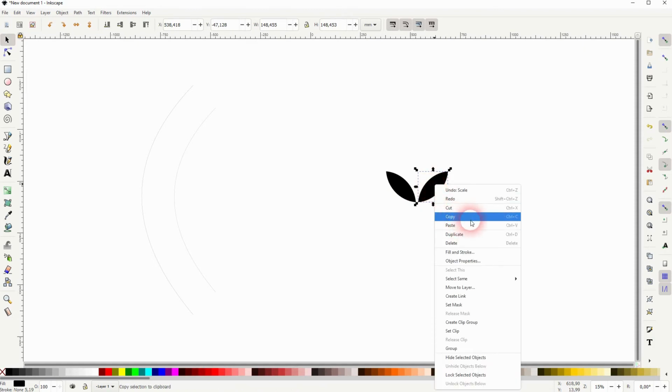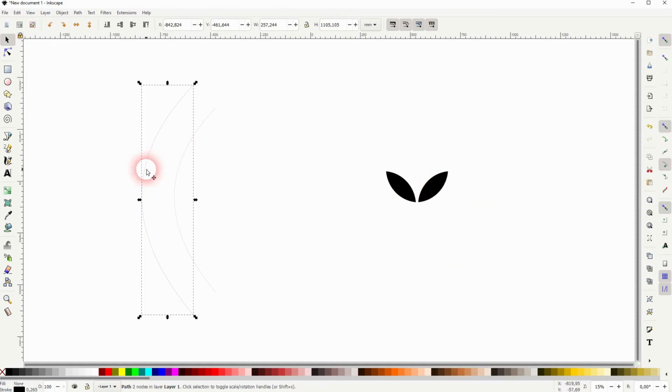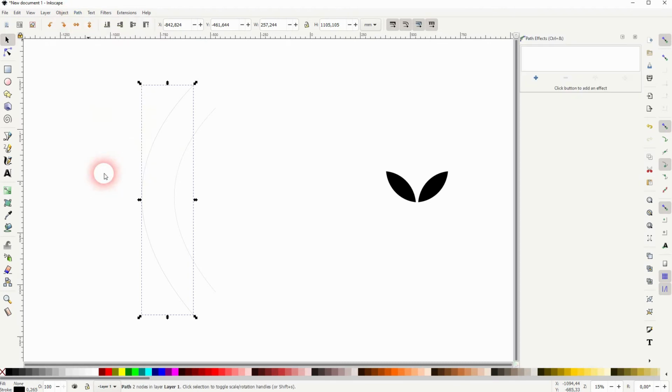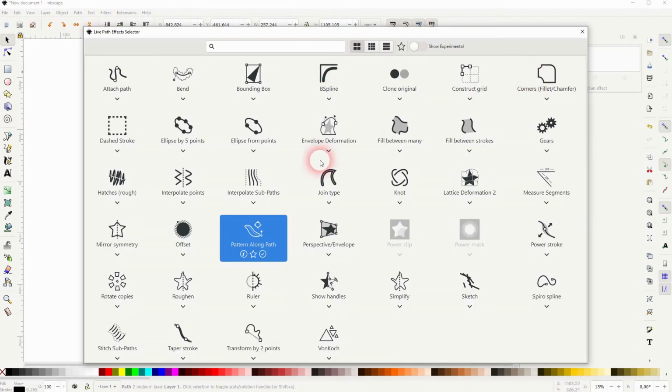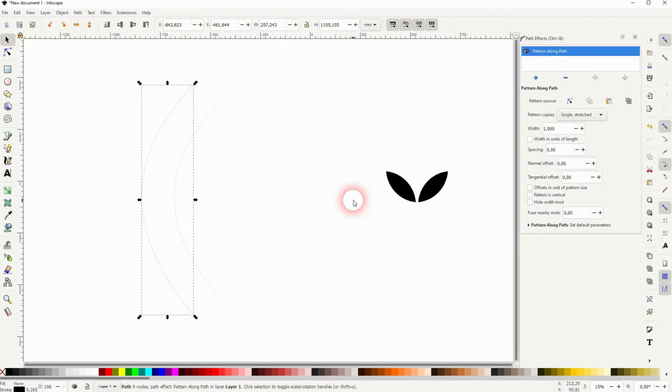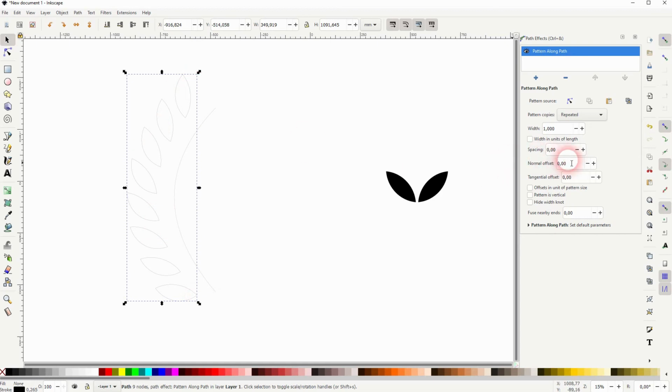Now we need to copy these two basic elements, so right click copy or Ctrl C. Select the path, go to Path and Path Effects, click on the plus sign, and we need the Pattern Along Path. We can link it, or we can just paste it. I'll use the paste right here. Make sure it's repeated under pattern copies, and we can play around with the spacing and the width.